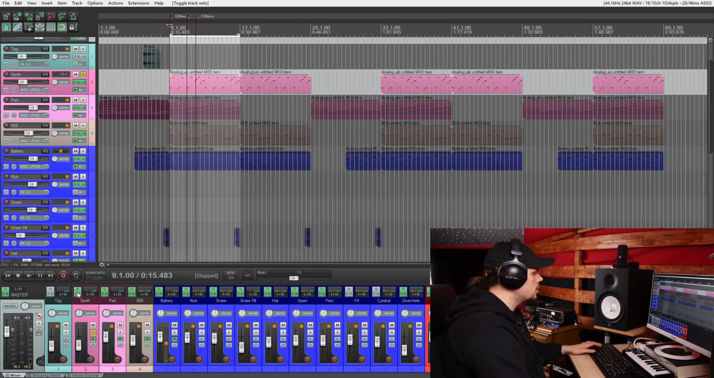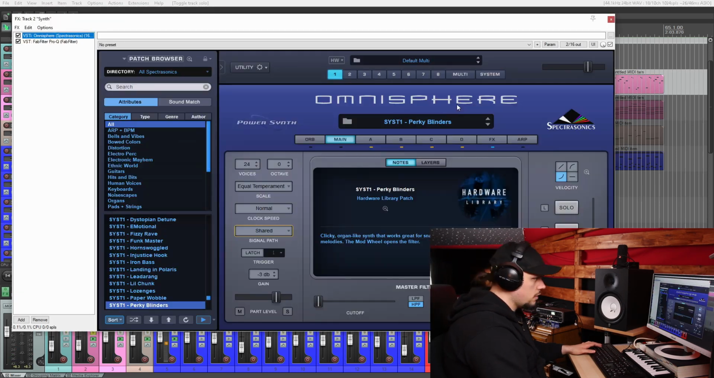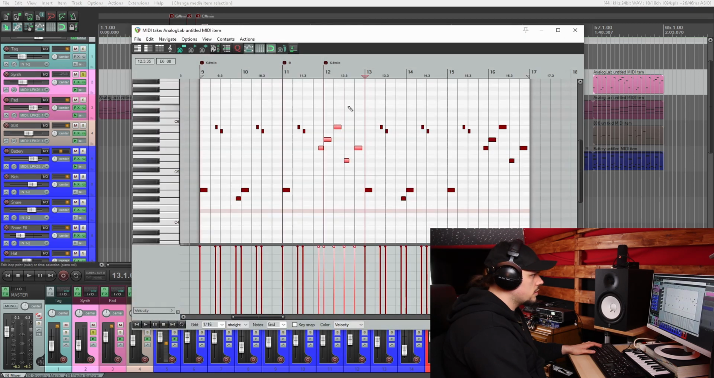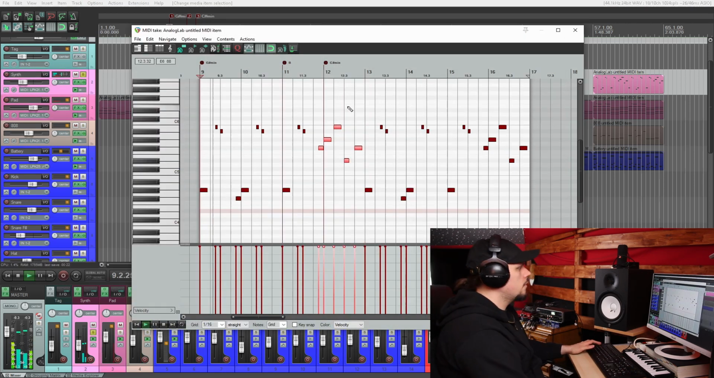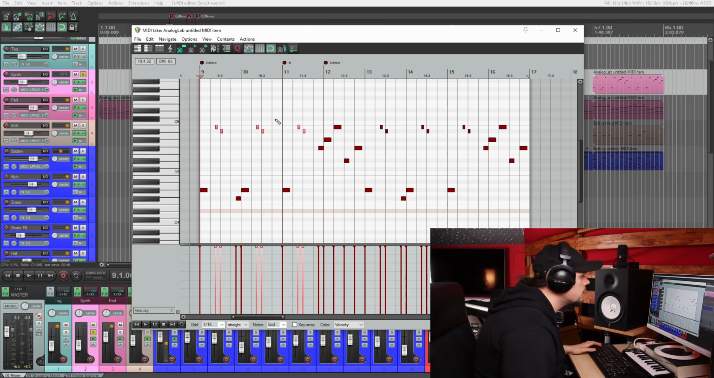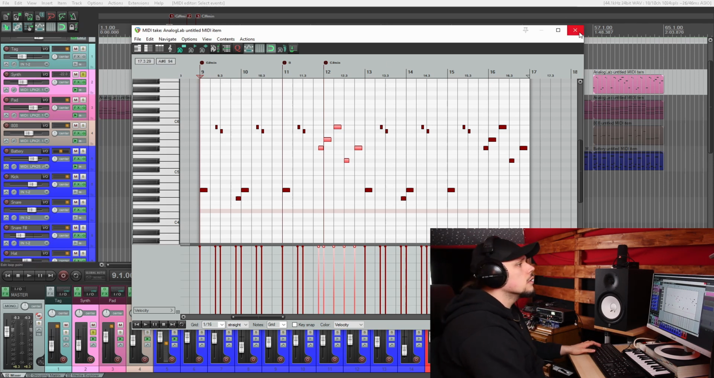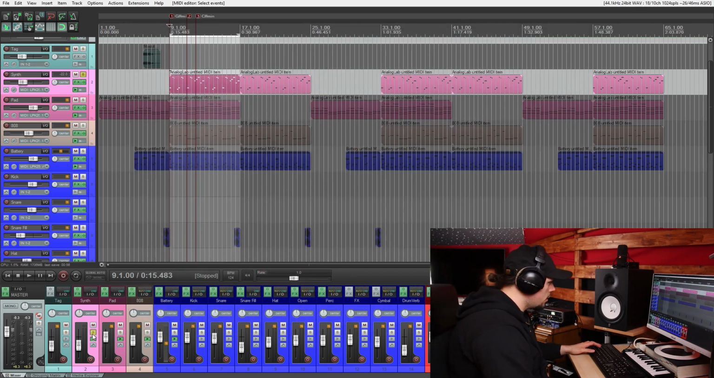And the next sound you can hear is this one out of Omnisphere. It's called Perky Blindness. It's out of the hardware library. And all I'm doing to it is EQ it, cut out some low end, cut out some super high end, and the synth sounds like this. Just follows the first melody, and then I've got some extra notes in here at the end of a measure, and that's all there is to it pretty much.